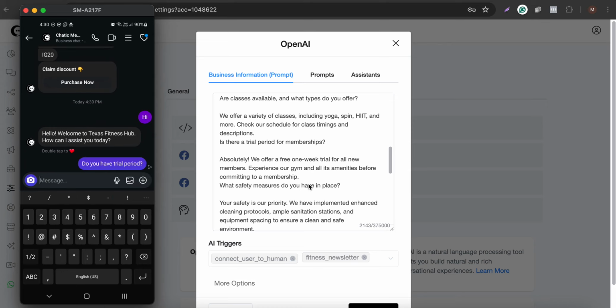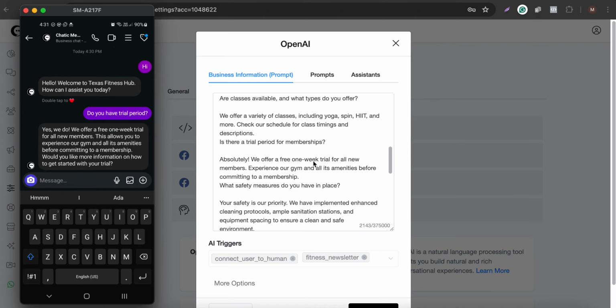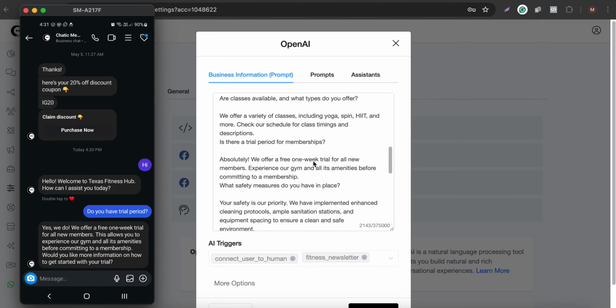Here, according to the frequently asked questions, they offer a 1 week free trial for all new members. So it says, yes, we do. We offer a 1 week free trial for all new members. This allows you to experience our gym and all its amenities before committing to a membership. Would you like more information on how to get started with your free trial? It simply asks a question as well.